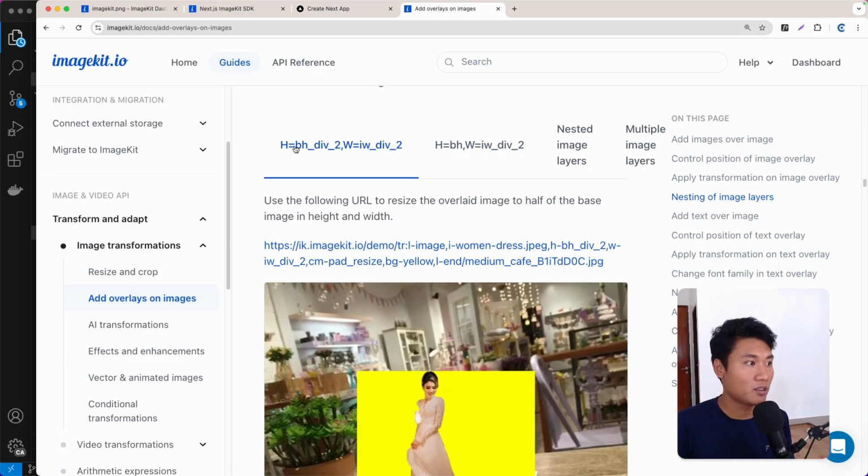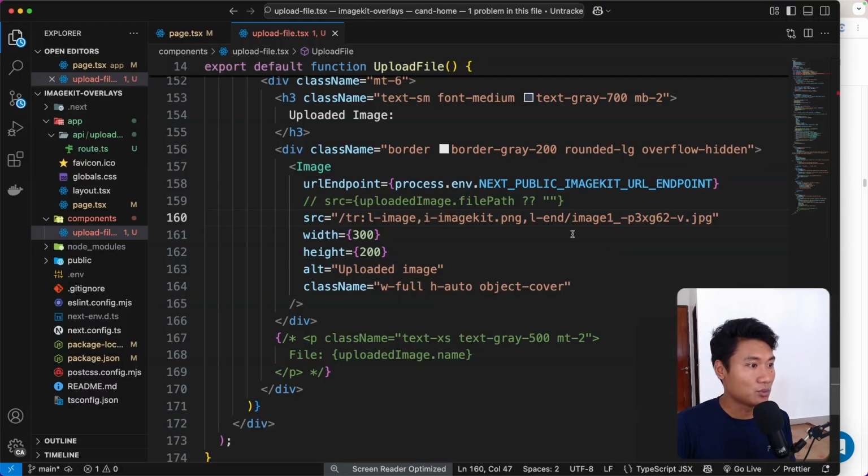As you can see right here, for the height, we can use bh_divided by_. You can give any name, any value you want in here. You can put 2, 3, and etc. And also for the width, we can use iw_divided by 2 or whatever value you want. Let me show you right here.